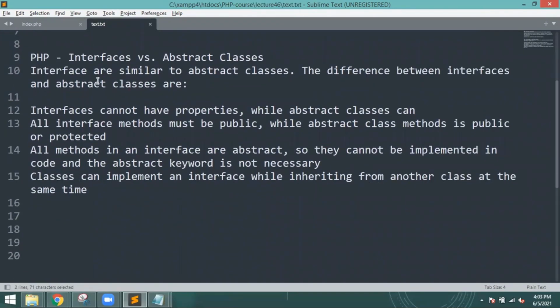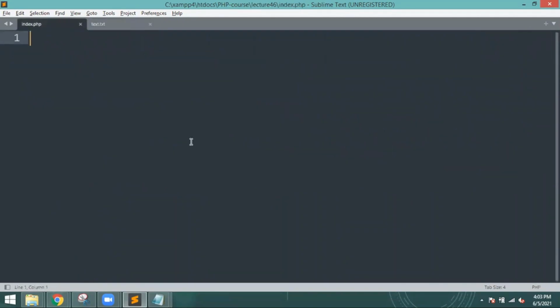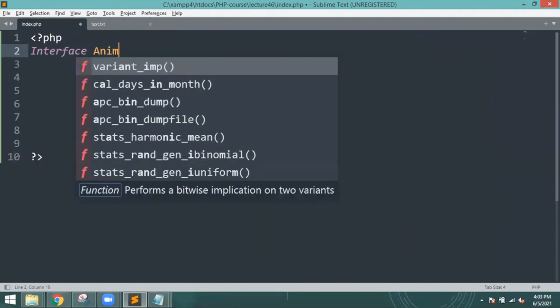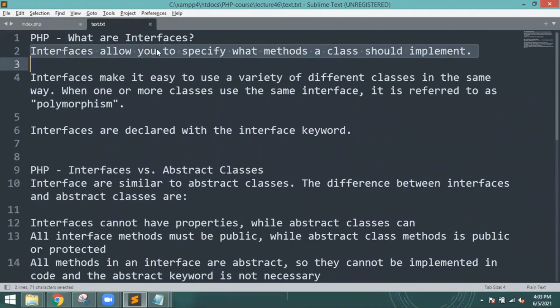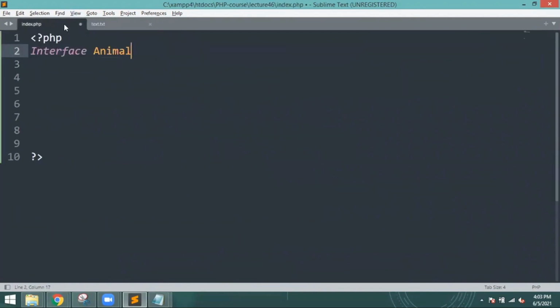So in PHP, the most important thing we are going to study is interface versus abstract class. Here I am going to provide you a few examples for that. Interface makes it easy to use a variety of different classes in the same way. When one or more classes use the same interface, it is known as polymorphism. As you studied, it will specify what methods a class should implement. So it will help you to understand with the help of that.